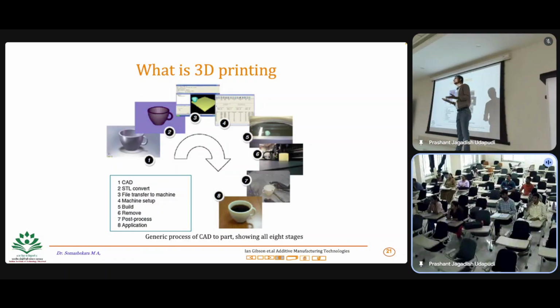But there are cases where you need to go for post processing, right? So there we go for further post processing in terms of heat treatment, or machining, especially to enhance the printed part, both the surface finish and the properties of the printed component, right?